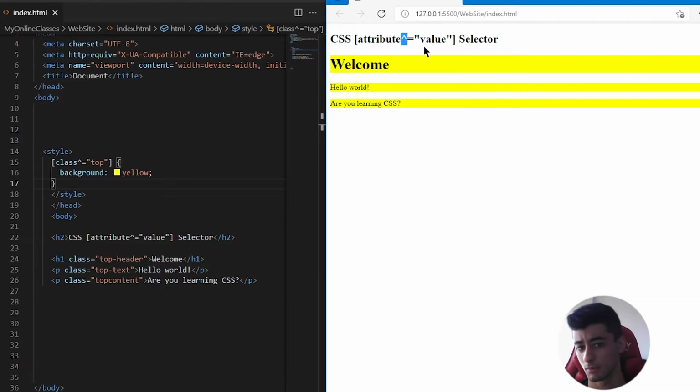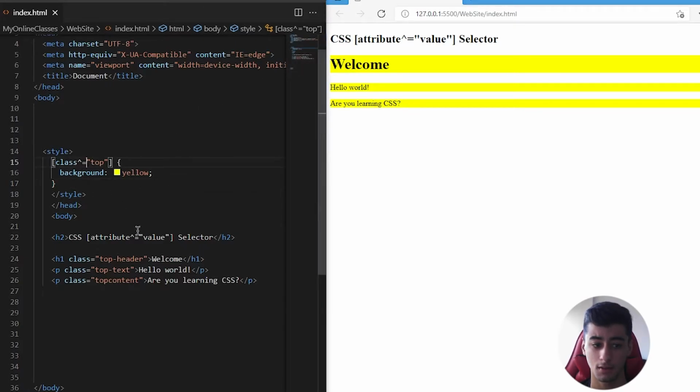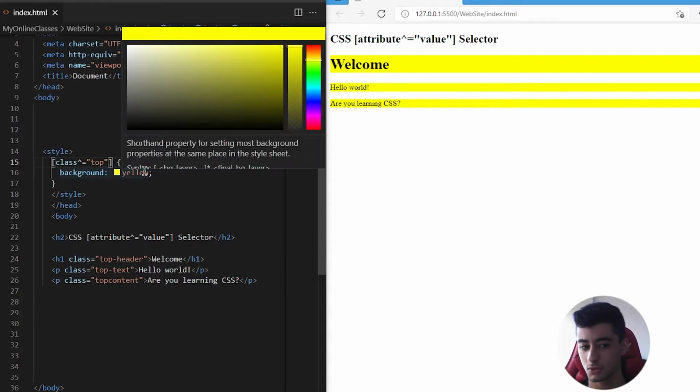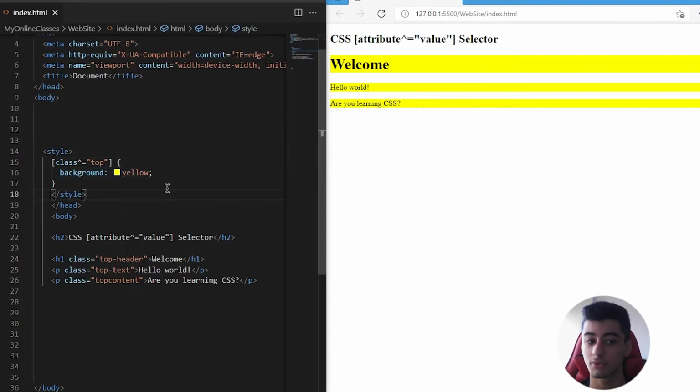Now, with the attribute caret equals before the value, it means that it needs to start with top. It can have a space, it can have whatever you want. It just needs to start with top, right? If you just put top, it will work as well.